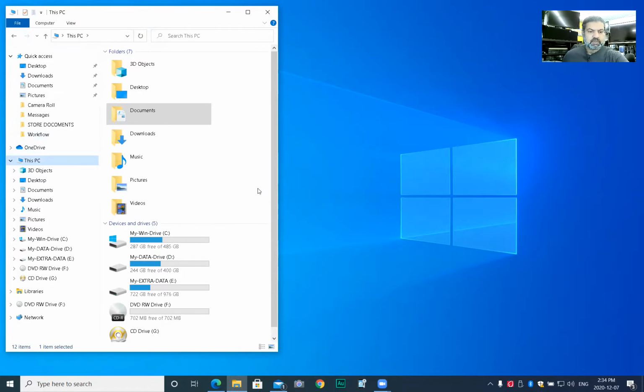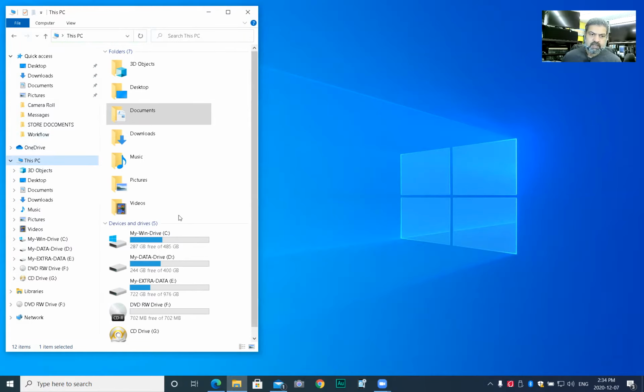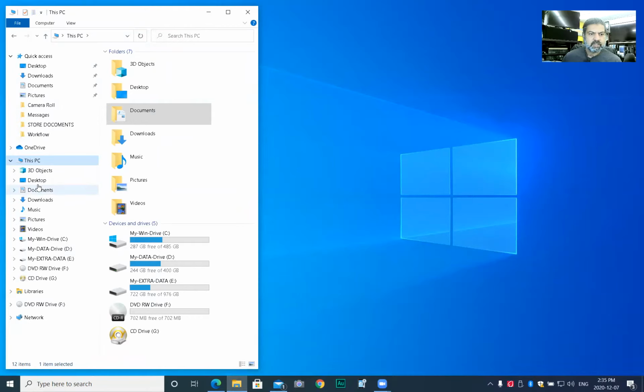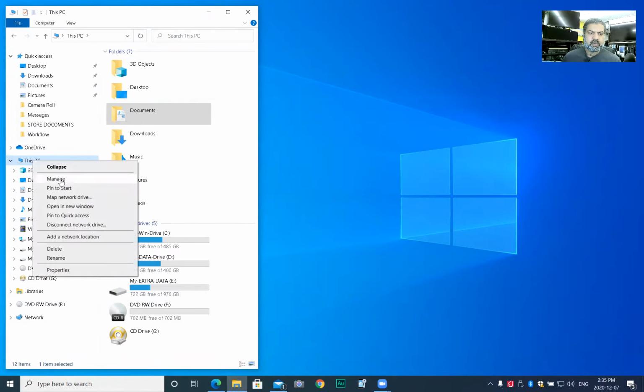So I just plug in the USB. You will see the voice. Okay, I just plugged it in, but it's not showing here. Okay, I will double check again. So how do you find where the hard drive or the USB is? Just go to the PC or My Computer, right click and go to Manage.